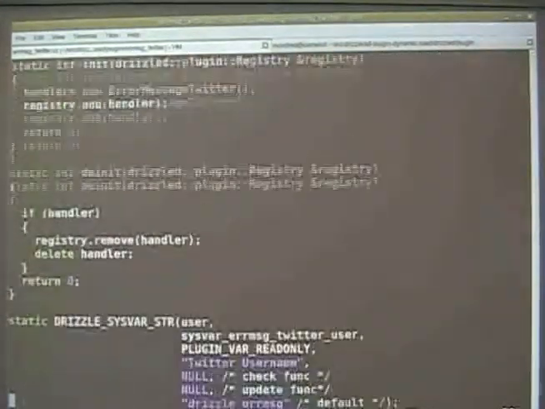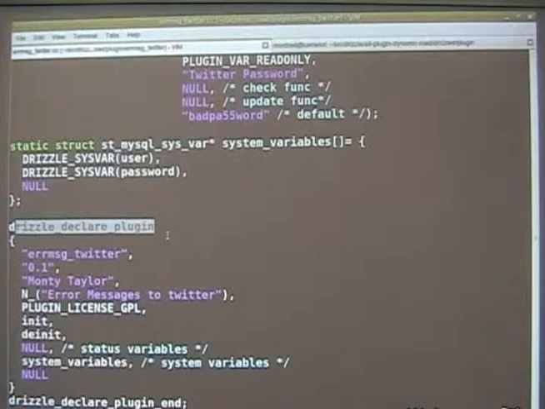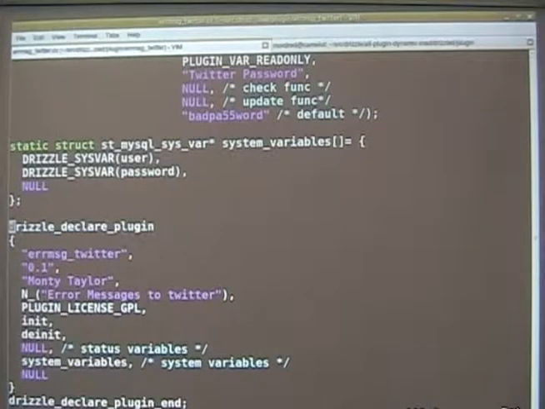So we have an init and deinit thing. I'm going to skip to the bottom of the file real quick. All plugin libraries have one of these. I refer to this as a manifest, mainly because that's the name of the data type the struct is. This is actually a piece of magic, C macros that expand this out into ultimately a struct definition of a particular magic variable name. So basically you'll have a thing wrapped in Drizzle declare plugin and Drizzle declare plugin end.